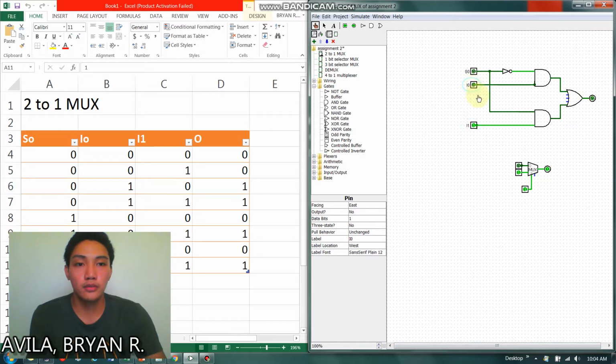But what happens if the selector has an input of 1? If both inputs have no input, it has no output. But if I1 has an input of 1, the output is 1. So evidently S0 selects I1. But if I0 is open, we can see that it has no effect, and if both of the inputs have an input, the output is 1. So all of these components are inside this MUX multiplexer.